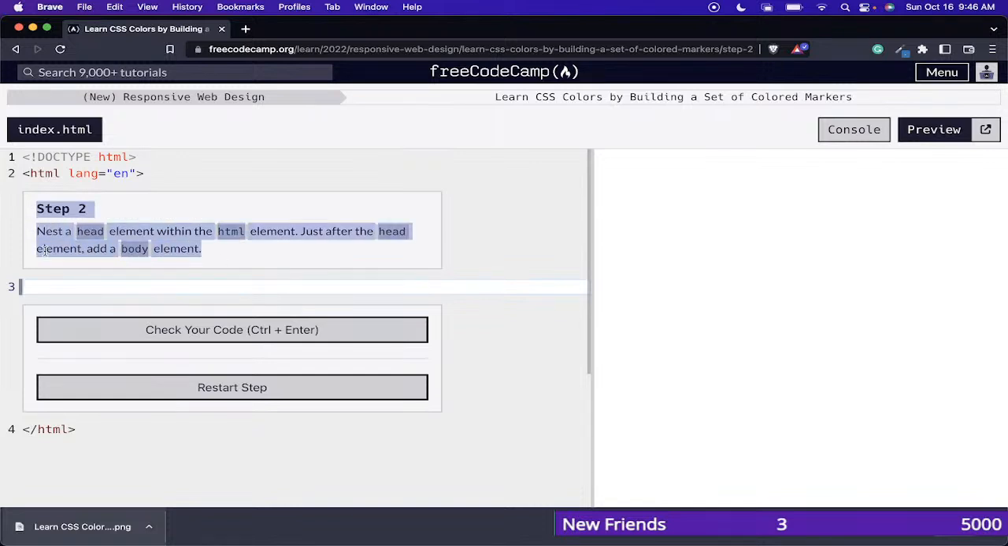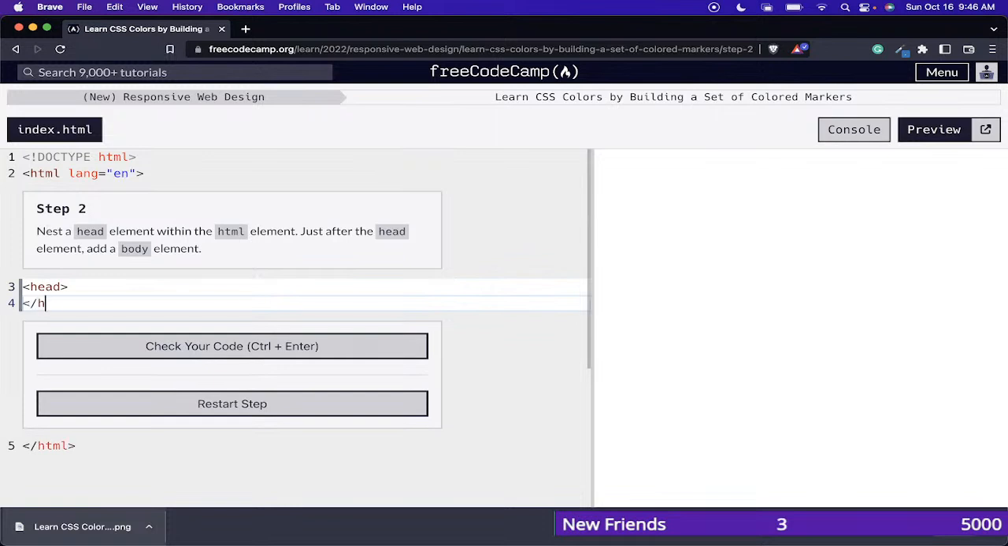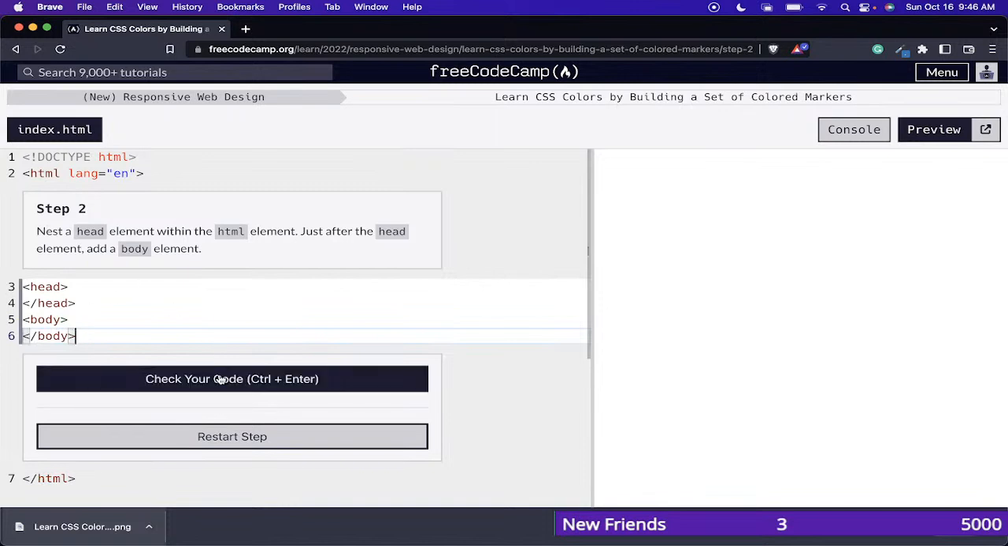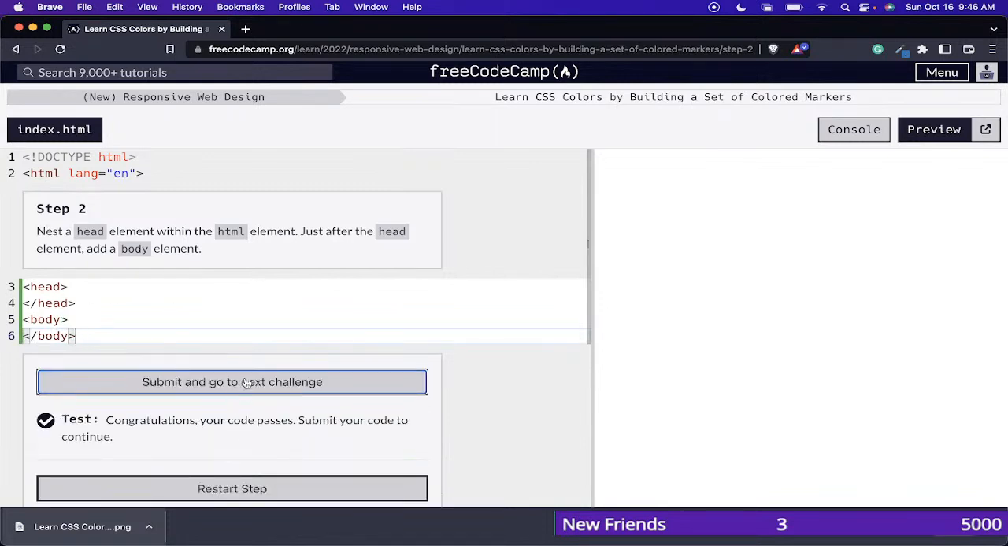Step 2 says nest a head element within the HTML element. Just after the head element, add a body element. So we're inside of line 3, but we're inside of our HTML element, and in there we're doing a head and a body. So opening and closing head, and then opening and closing body. Let's run this. We do pass. Let's continue.